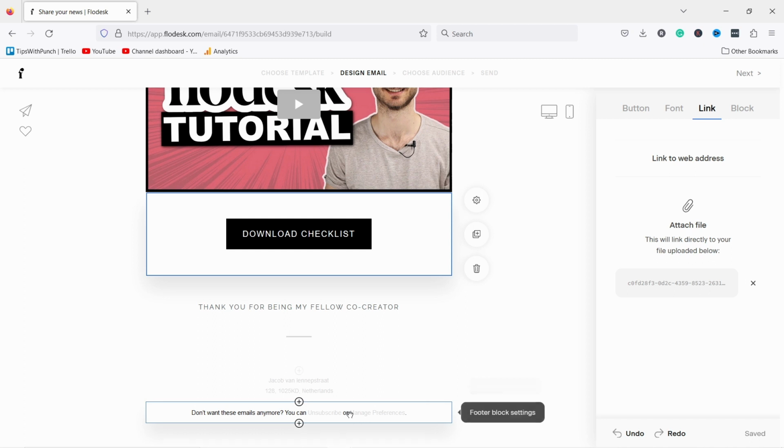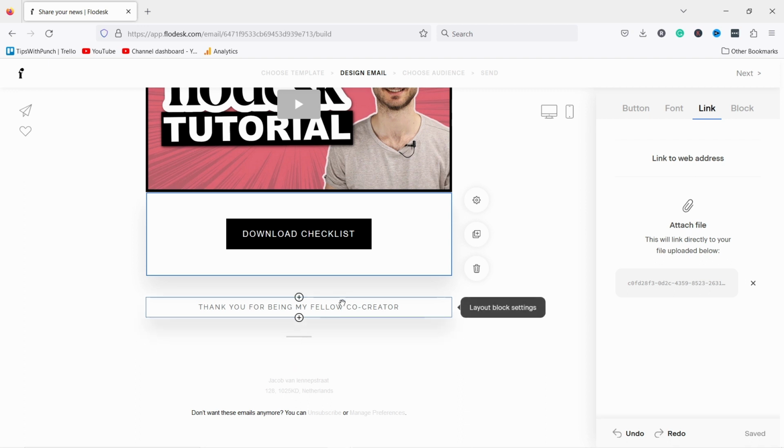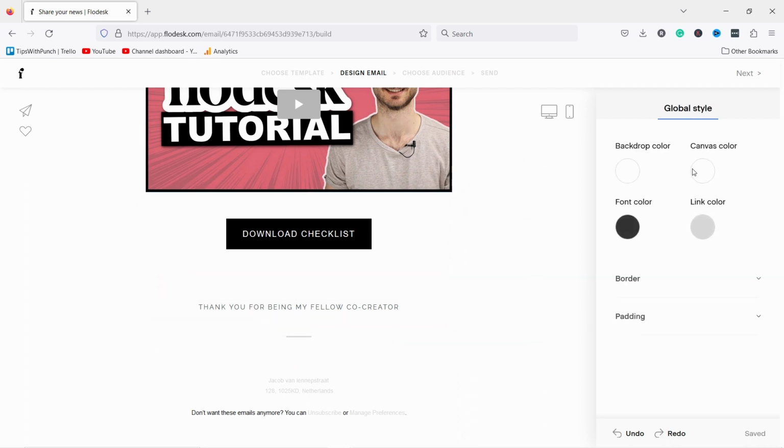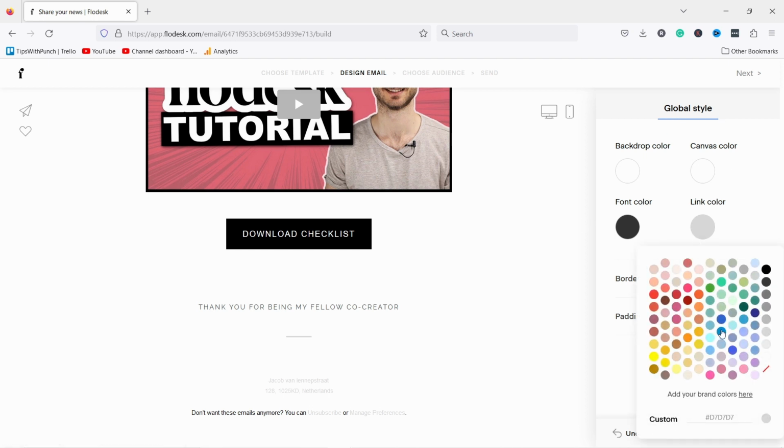One thing I noticed is that, for example, some of the links are kind of gray, and I don't want that. I want the links to stand out. You can change that by clicking anywhere on the canvas. Then you have global styles here, and from here you can change the link colors. For example, I would make them something like bright blue, something that looks like a link. And from here you can adjust other things as well.